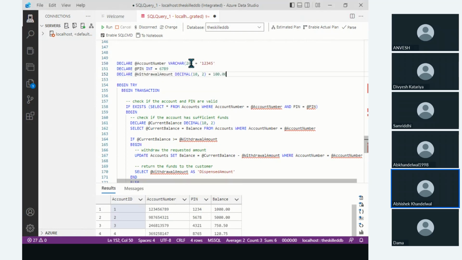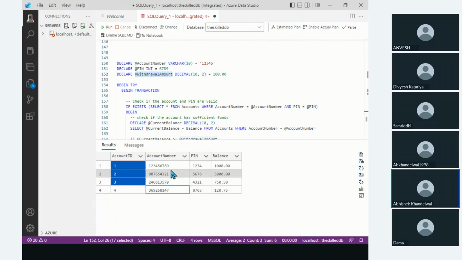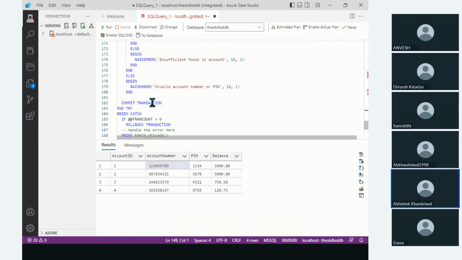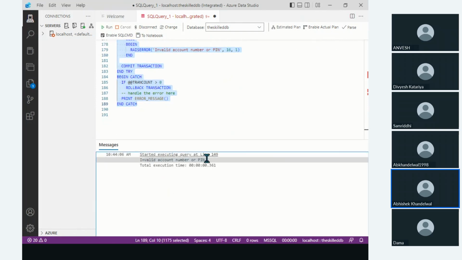Before that, I will declare some variables over here. That's how we declare variables in our SQL query, as already explained: declare, variable name, data type, and the value. I've declared the account number, PIN, and the withdrawal amount. For the account number 12345, we don't have any such account number in our database. So what will happen if I run this particular transaction?